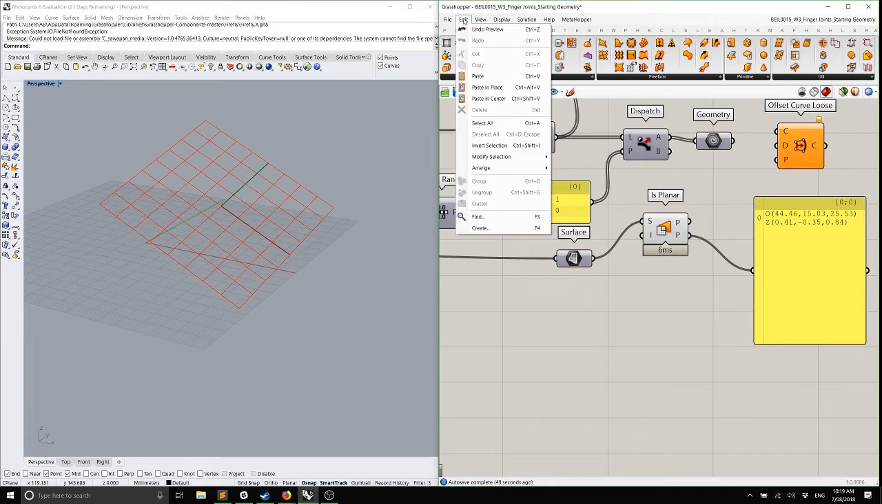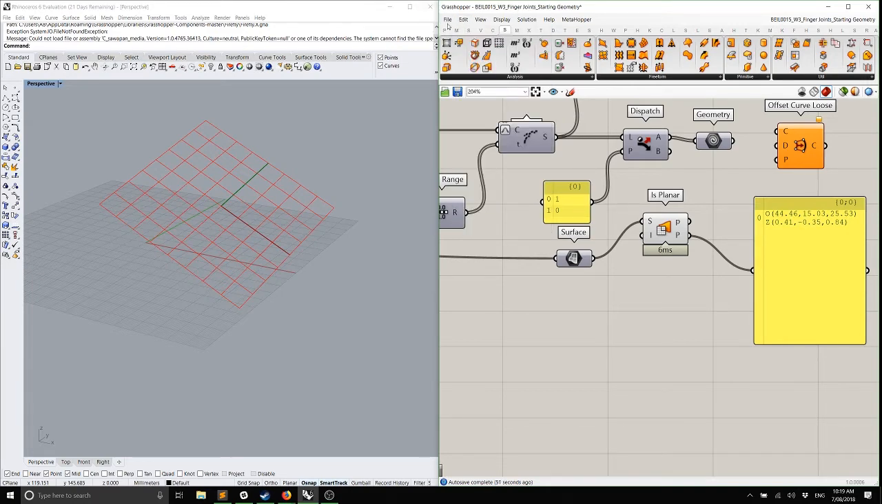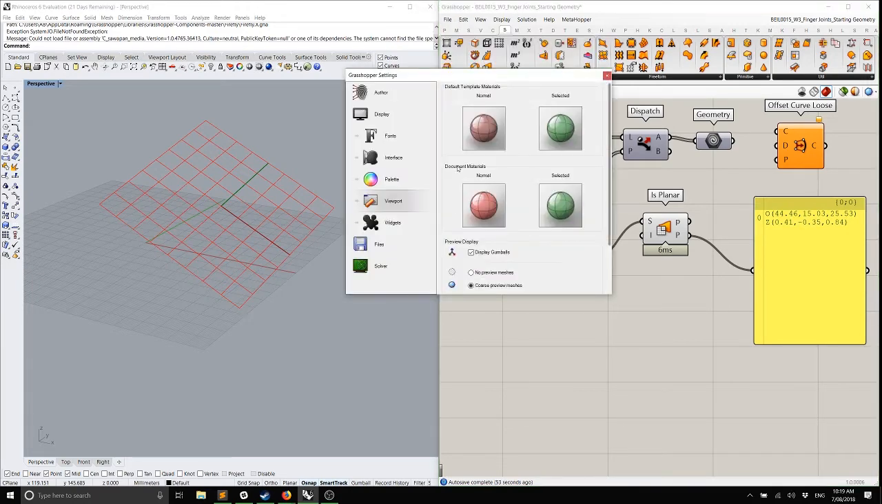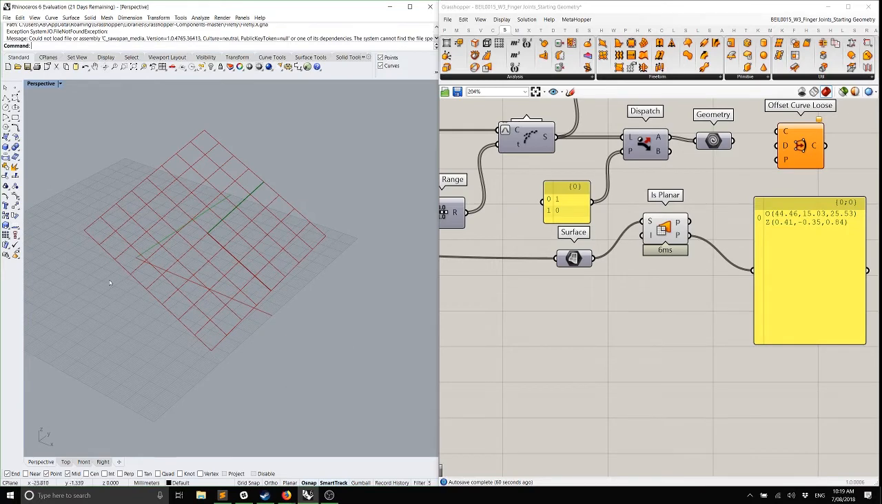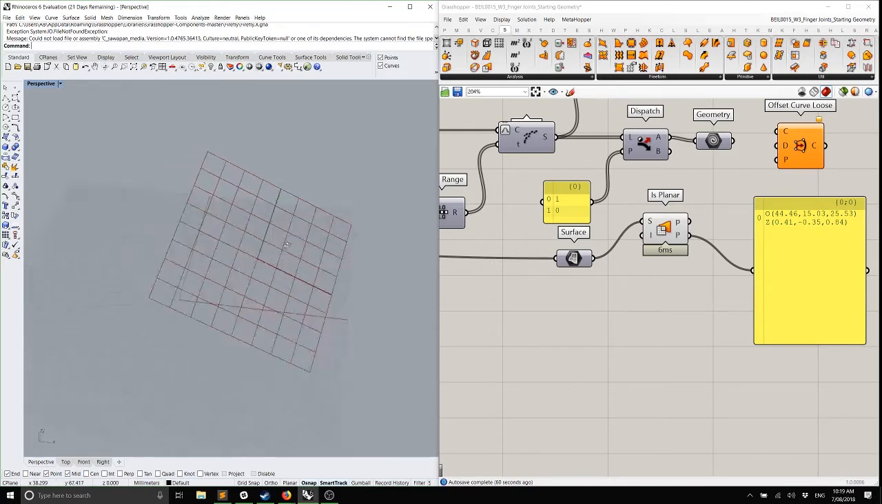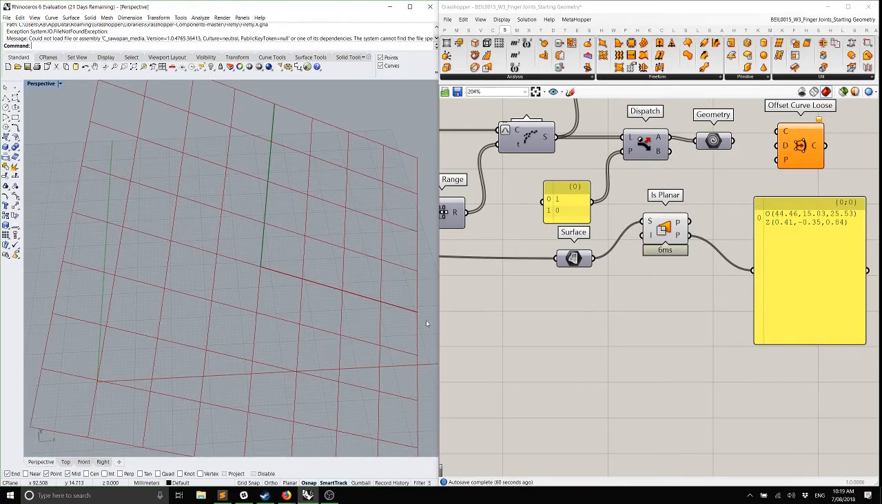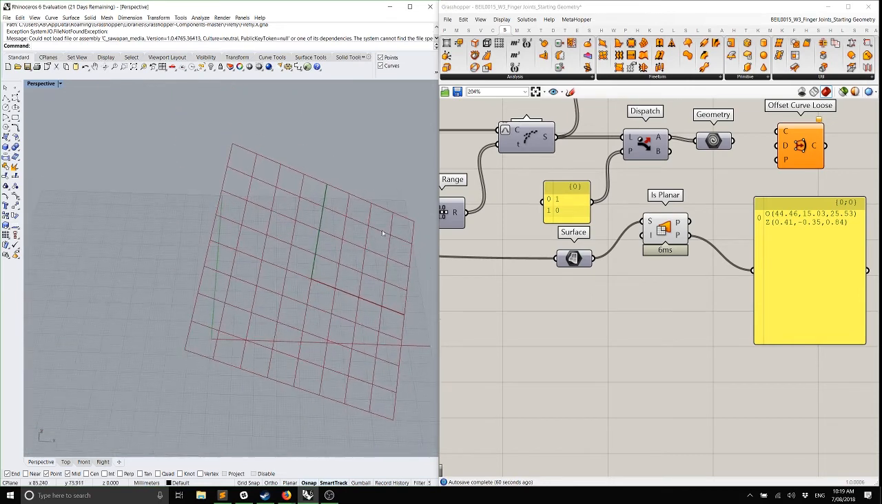Actually, Christina keeps changing the display properties of Grasshopper. I'm just going to do this because it frustrates me. There we go. So we should get this little red grid with a green line, and there should be a thicker red line as well. Those two just represent the X and Y, or the U and V directions of the plane.